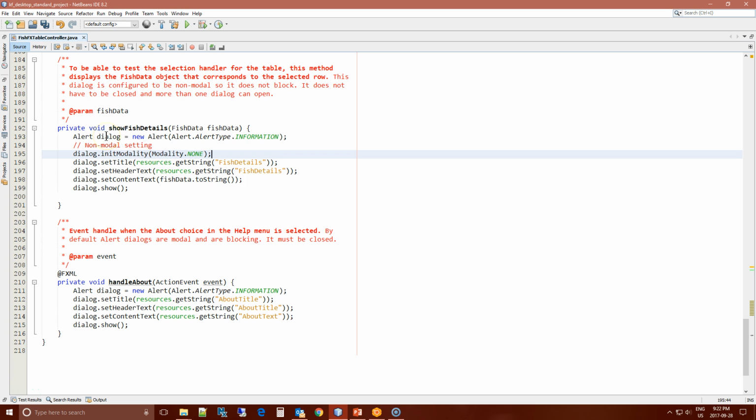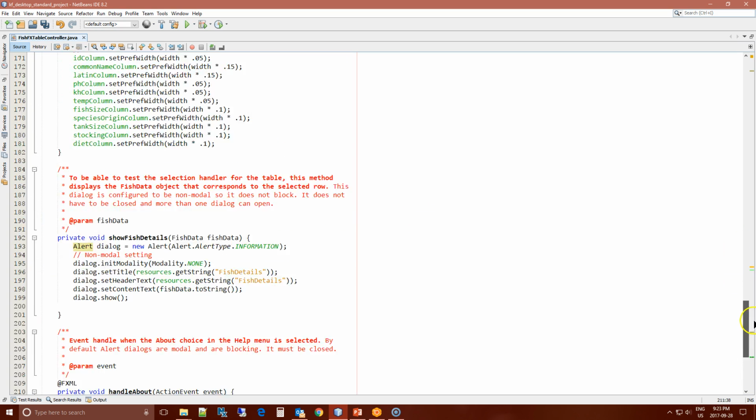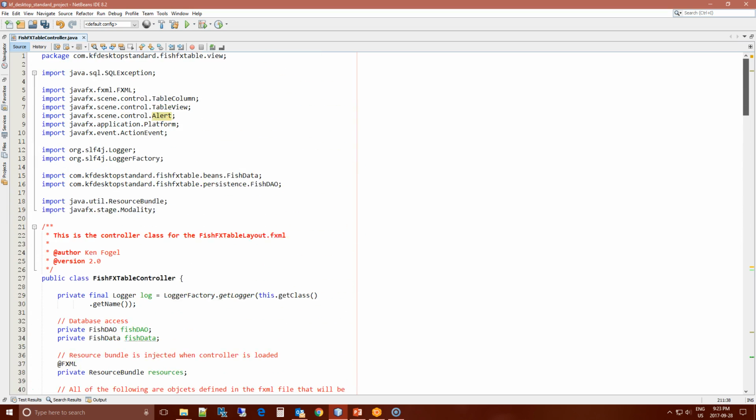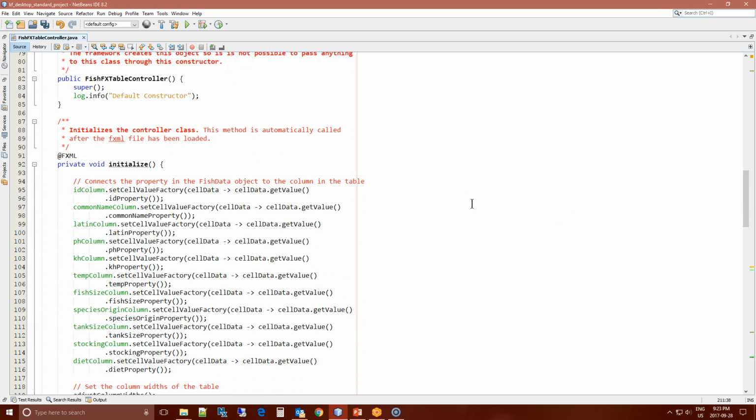The alert class gives us methods that allow us to display information in the dialog. We have another dialog at the very end that's responsible for the About box. It's responsible for displaying information about the application and what its purpose is. Well, that pretty much takes care of everything in this controller. It's simple, but it does demonstrate all the main aspects of any given controller.